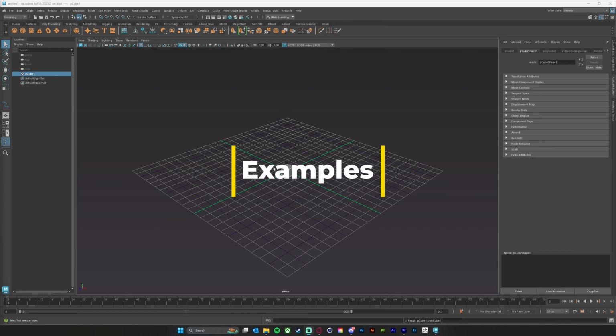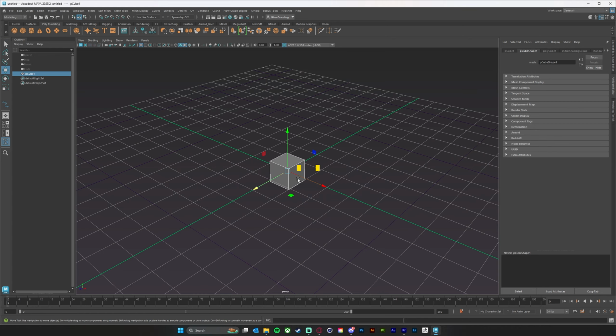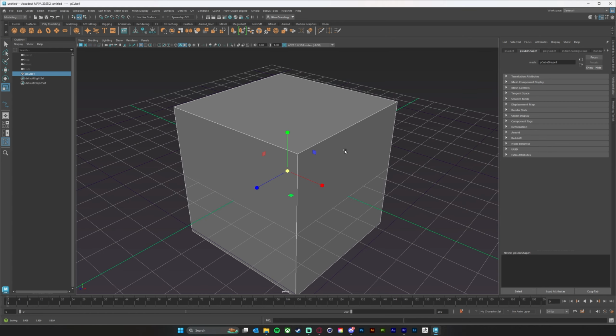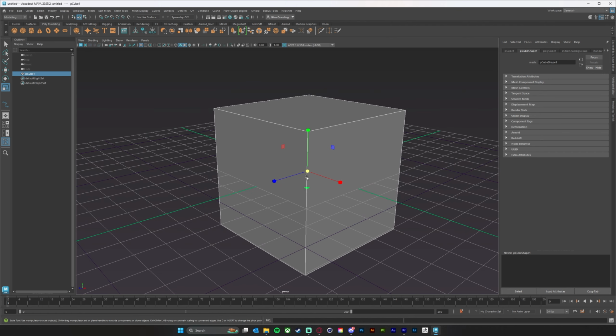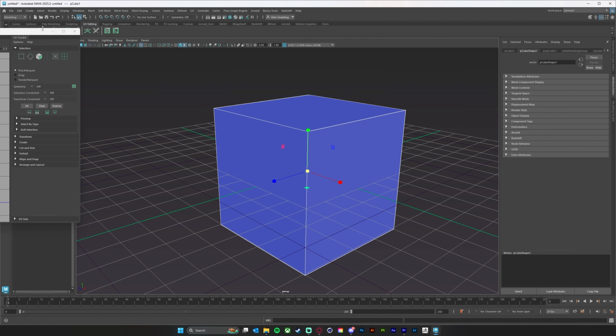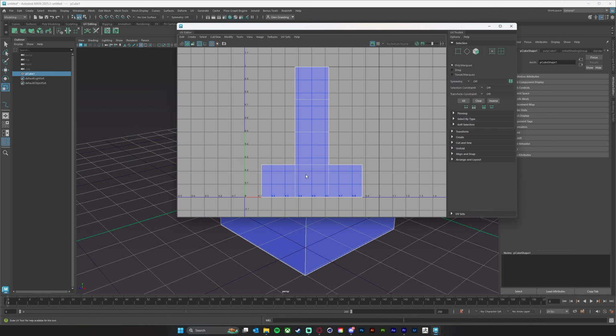So let's look at some primitive objects and their default UVs, so you can get an idea of what this looks like. If we just take a cube here, and let's go to our UV editor. So we're going to go to the UV editing menu here, and we're going to click on our UV editor, which is this guy right here. And this brings up our UV menu, or our UV editing view.